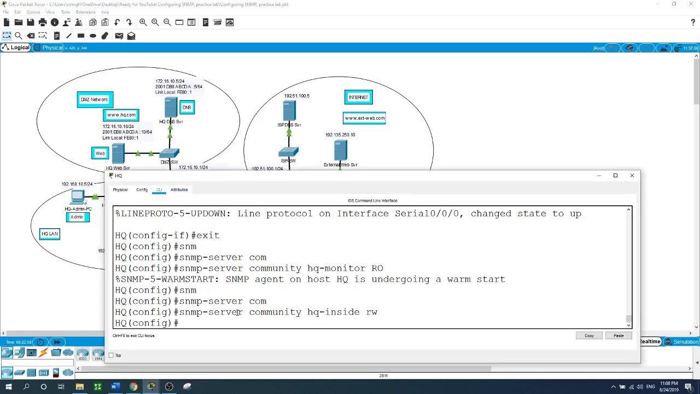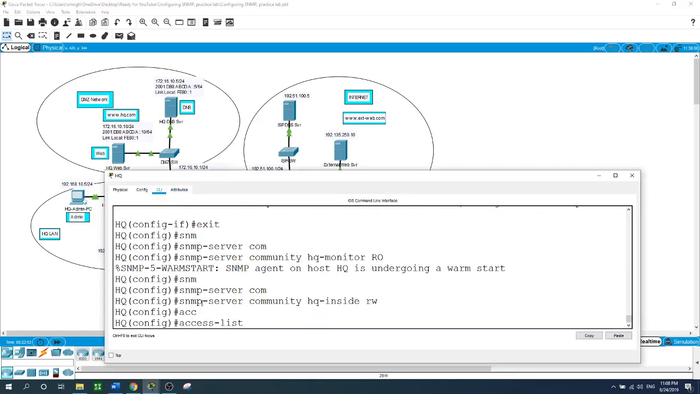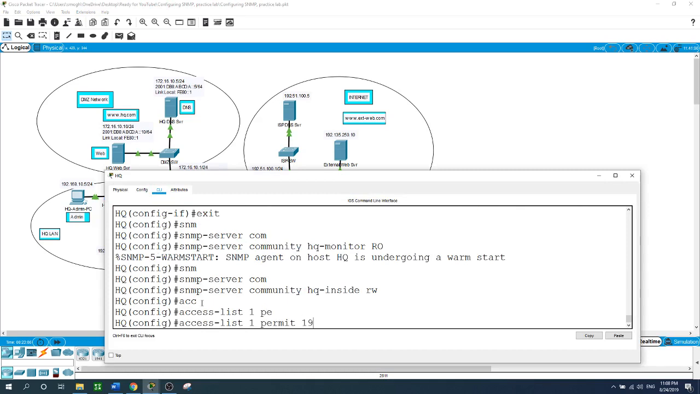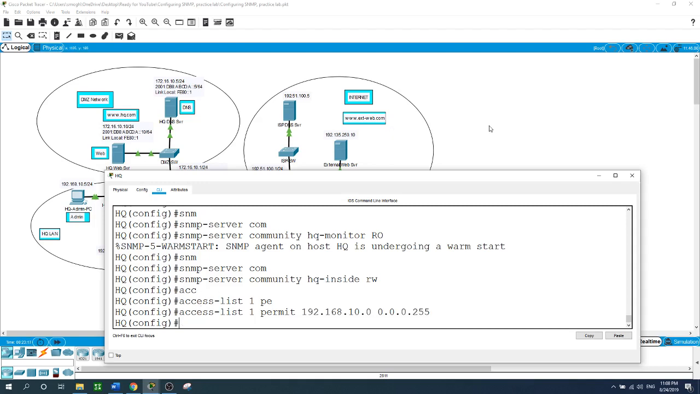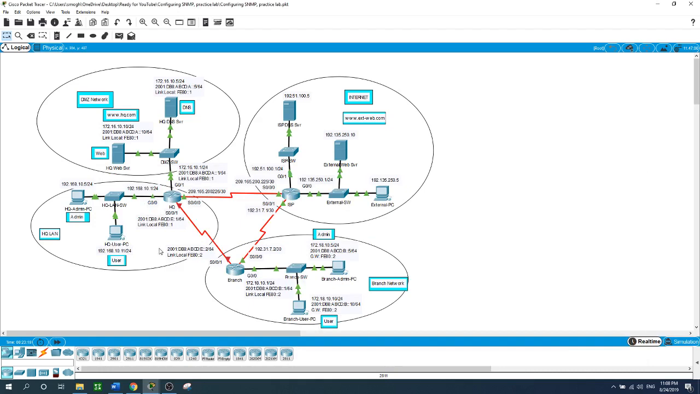So in the HQ, access list, give it number 1. I will permit the network of 192.168.10.0 with the inverse subnet mask of 0.0.0.255 for the HQ LAN. This is a standard access list, the first one we configured.